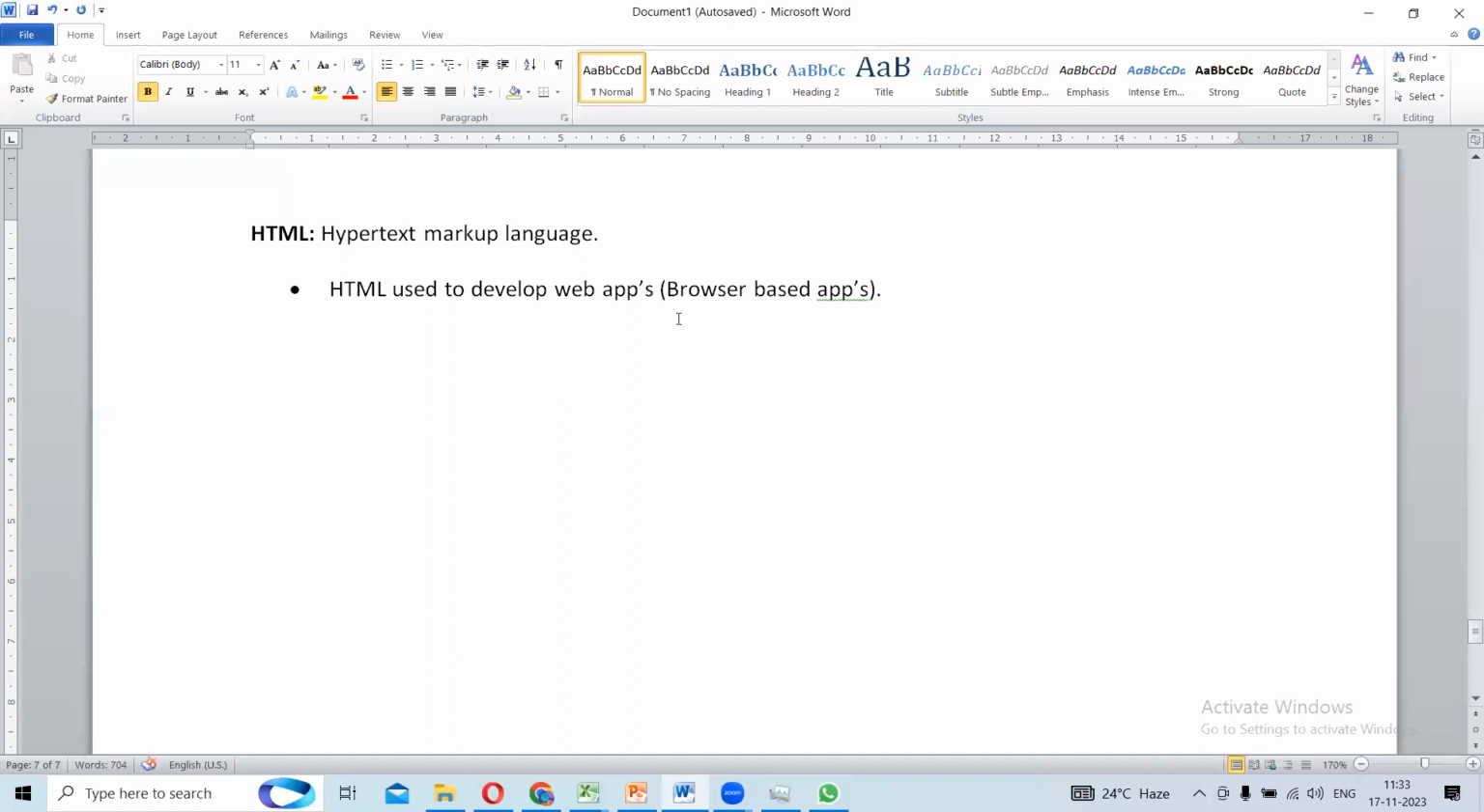Next, CSS. CSS stands for cascading style sheet. Why do we need to use CSS? To beautify the content.